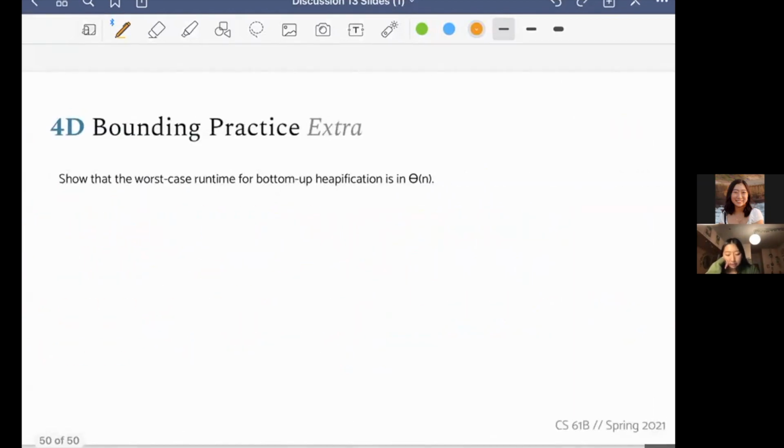Now the last part of this problem says, show that the worst case runtime for bottom-up heapification is in theta n. And so in bottom-up heapification, we call swim down on every node from bottom to top, or in other words, right to left in our underlying array. And so to find out the total work done in bottom-up heapification, we should just sum the total work done to swim down every node in the heap, which means we should sum the work done at every layer of the heap, or every level, right?